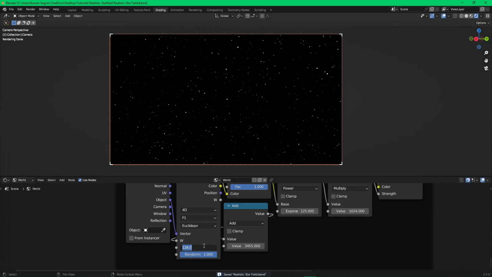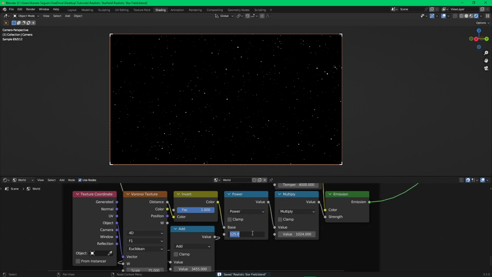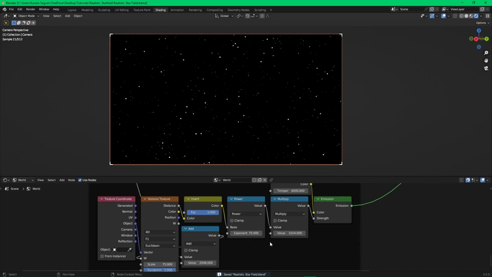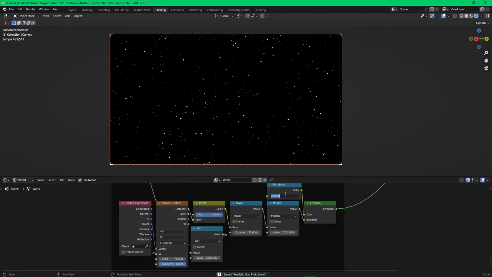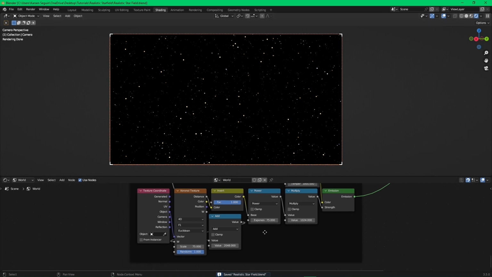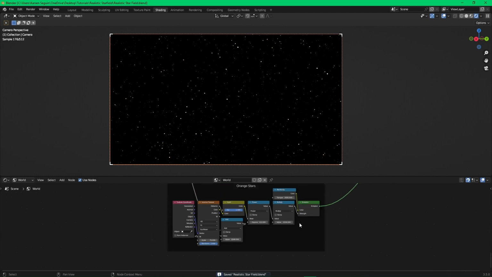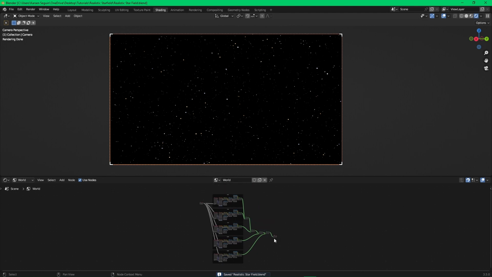For red, should probably go with like 75, power of like 75 as well, I guess. Yeah, for this, we'll just do like 2048. Okay, and our temperature for this one should be 3000 Kelvin. And I know it looks a bit odd at the moment. Yeah, let's just find some good values for this, like 115. That looks nice. Okay, so we've got our basic star field.